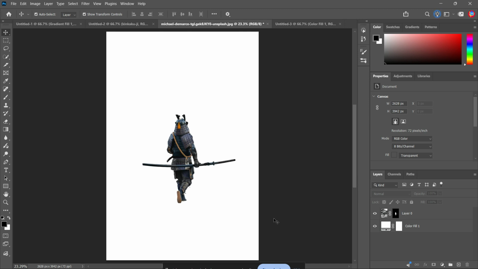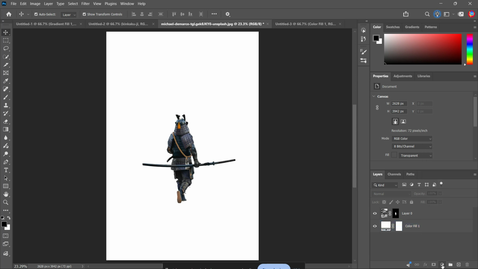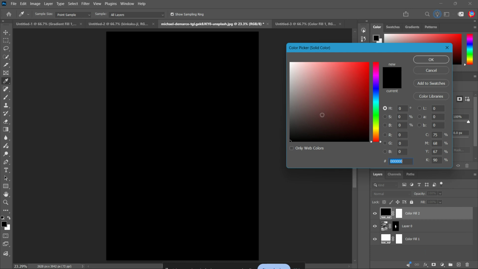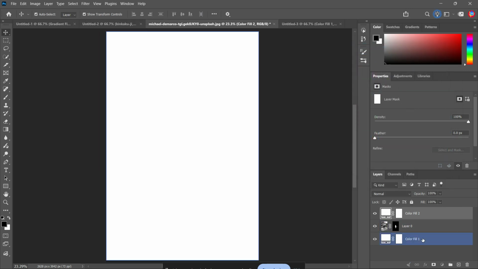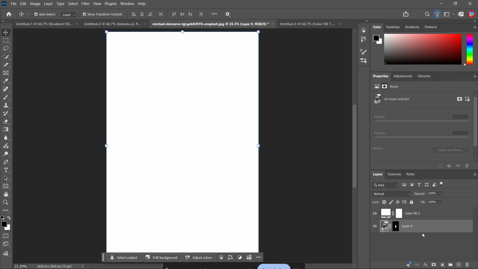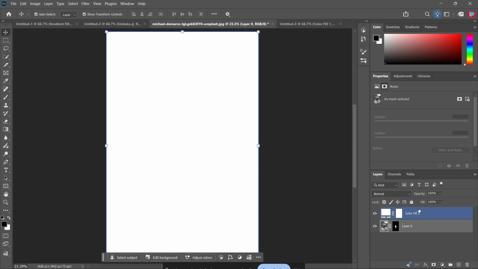After Photoshop removes the background, go to the bottom of the Layers panel again and click the Adjustment Layer icon, which also looks like a half-filled circle. Choose Solid Color from the list. In the color picker, select white and click OK. Just like before, drag this white fill layer underneath your subject layer. Now your photo will have a white background without needing to manually erase anything.